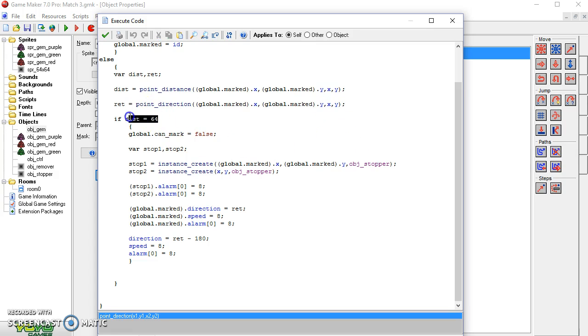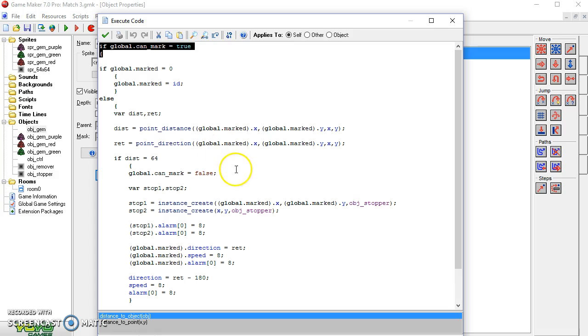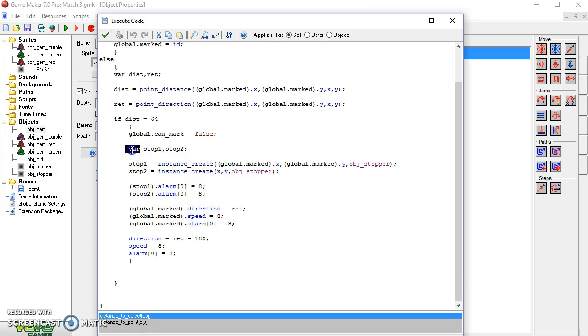So if the distance is equal to exactly 64, which means that they are 64 pixels away from each other, so they are next to each other, then we cannot mark anything anymore. So we cannot do this anymore to any other gems. And then we create a placeholder object, an object stopper, which has the effect that it will stop gems from falling right now because we need them to swap places first. But I will get around to that in a minute.